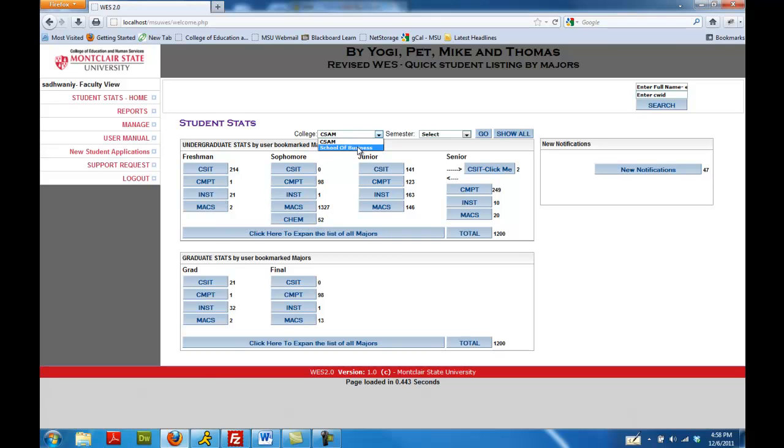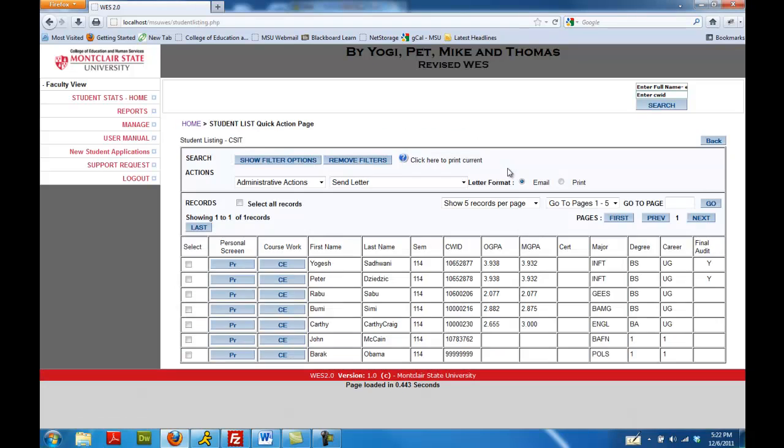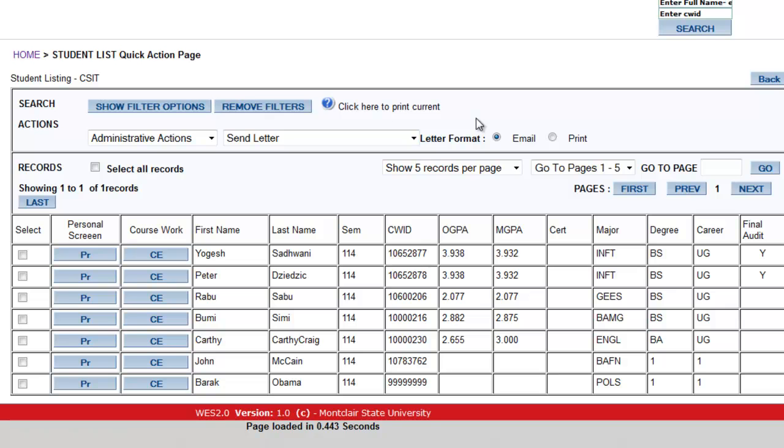I can change the college. I can go back in time and view all the juniors and seniors at that time. Alright, so this is the student listing screen. I just have some random sample data here. You can see, as it says, basic student information.